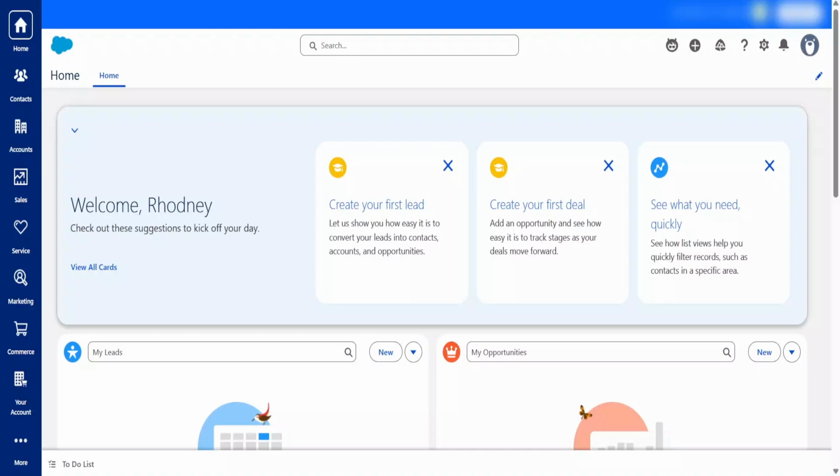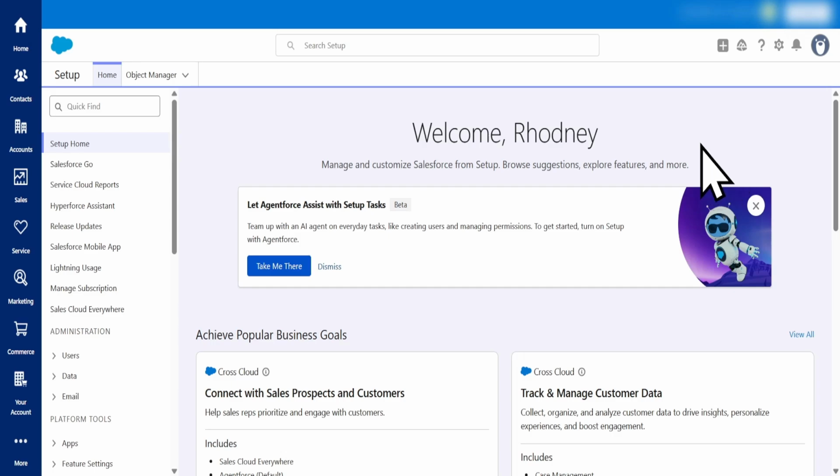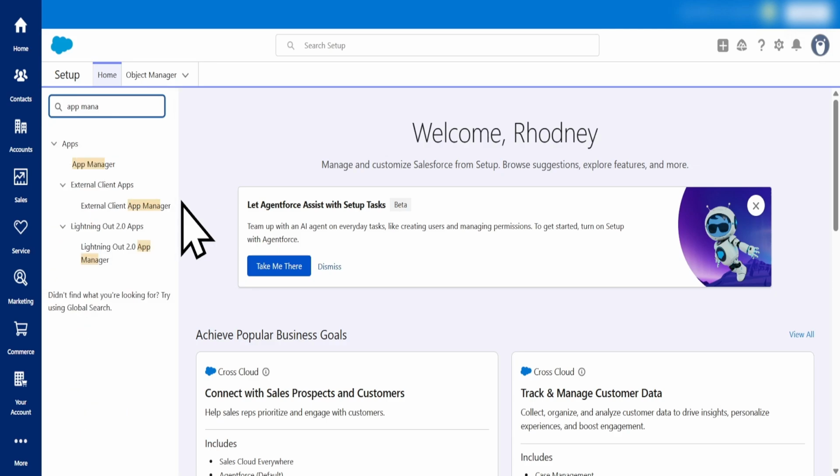In today's video, I'm going to teach you how to make an OAuth 2.0 client credentials flow for server-to-server integration. Start by signing in to your Salesforce org. From the home screen, open Setup. If you see an option to open the advanced view, select Open Advanced Setup so you get the full set of configuration tools. In the Quick Find box, search for App Manager and open it.